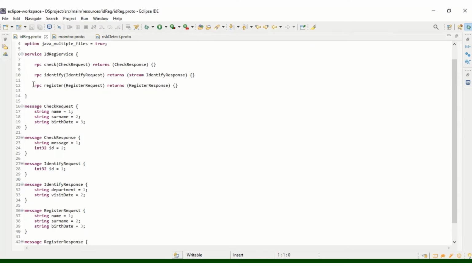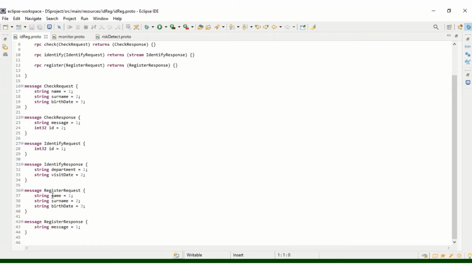The third RPC of this service is called register, and this is again a unary type of RPC. This method is used to register the patient if not registered just yet with the hospital. So we send out all the details about the patient, and we get back a message or confirmation from the server that the patient was successfully registered.